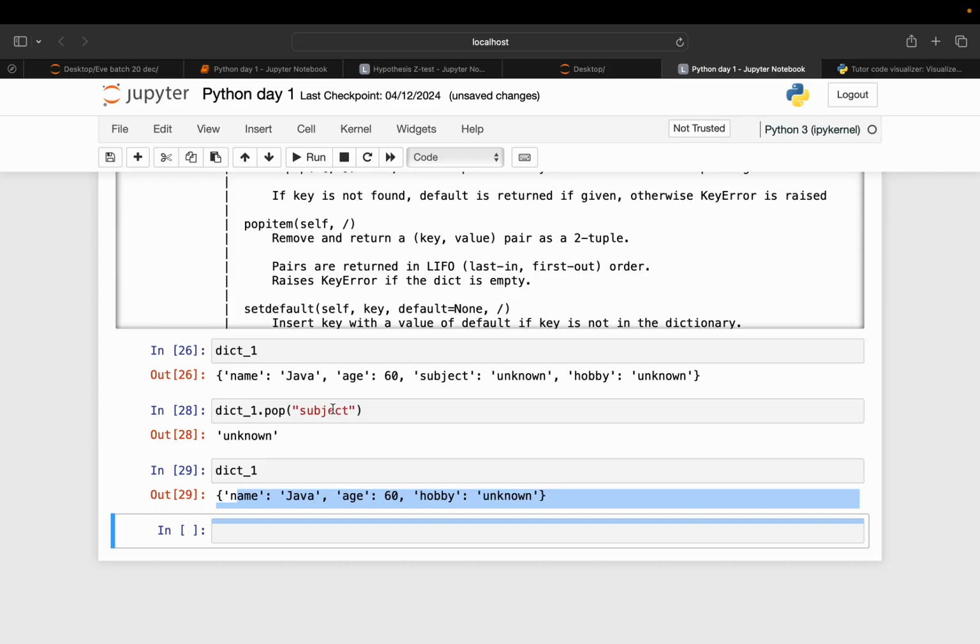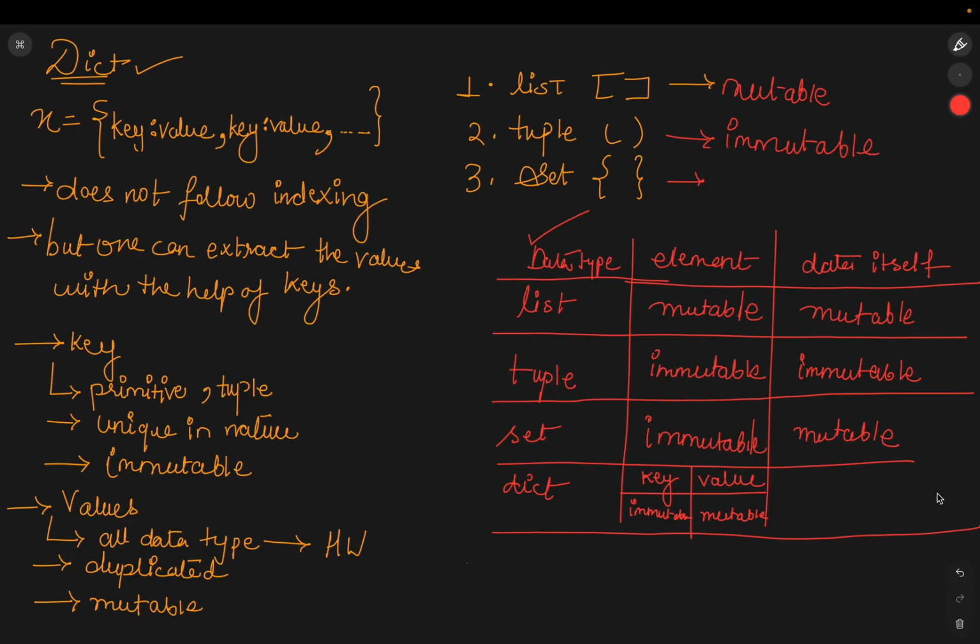Now also, you can see we can add something in the dictionary, we can remove something from the dictionary. That makes the dictionary mutable in nature. Now this table is fully created. I'm suggesting you take a screenshot of this table because it is very important. The mutability factor and immutability factor you must know about every data type.